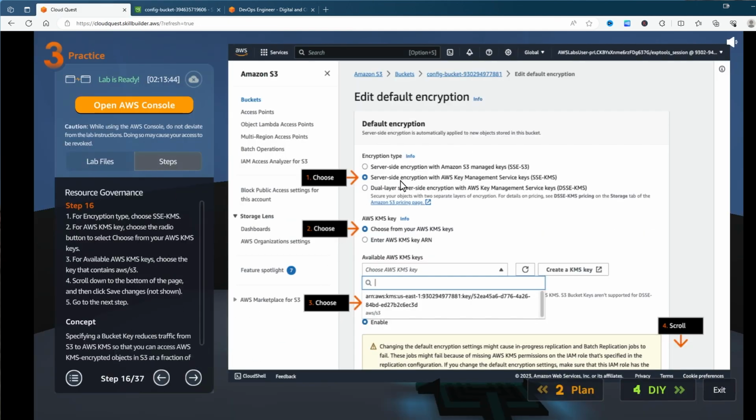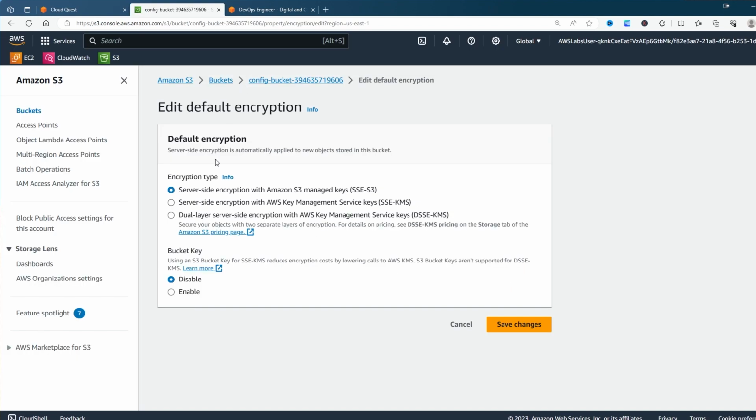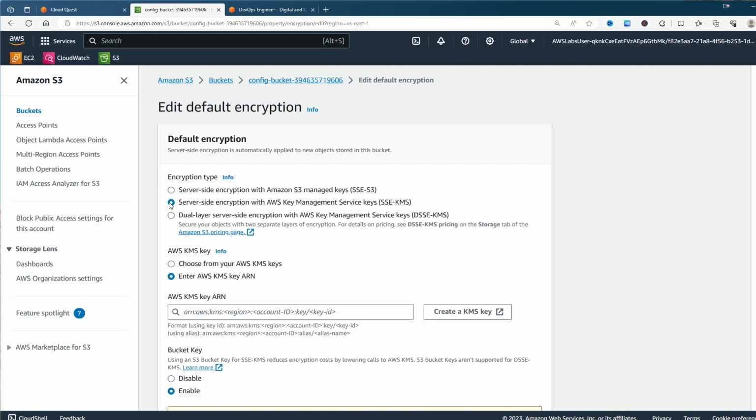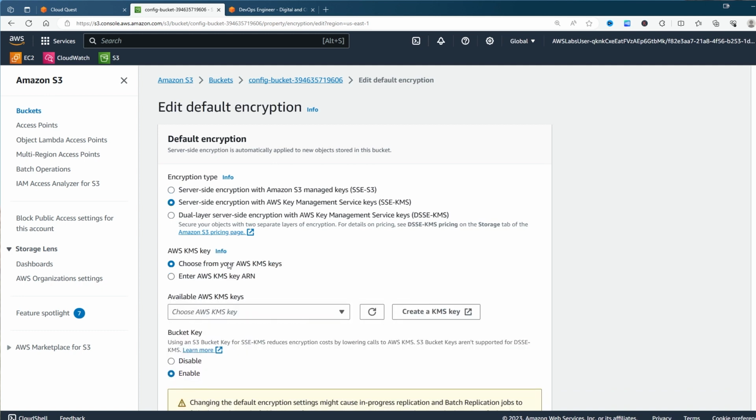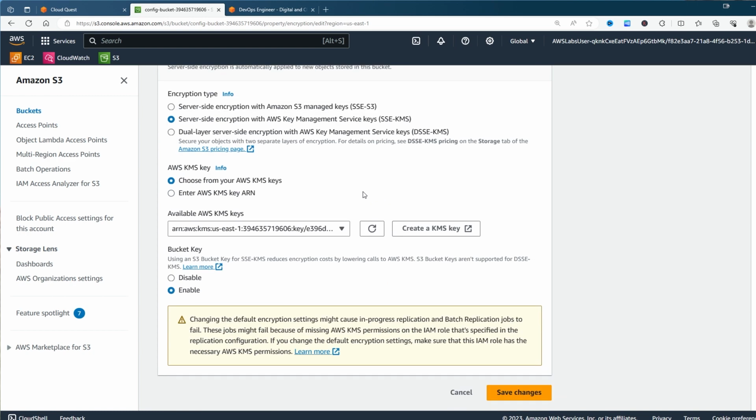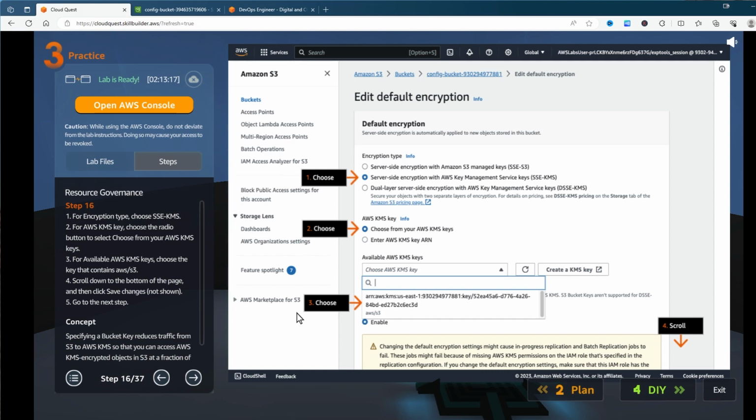We want to choose server-side encryption with AWS Key Management Service. Choose key from your key management service, and then we're going to choose the key that they have already created for us, right? So you would have to pre-create these keys. So we want to choose server-side encryption, okay, and then choose key, right? And then this is the key that they've already created for us. All right, so those are the steps.